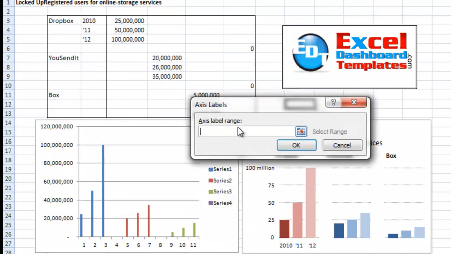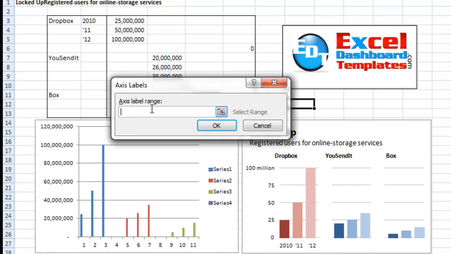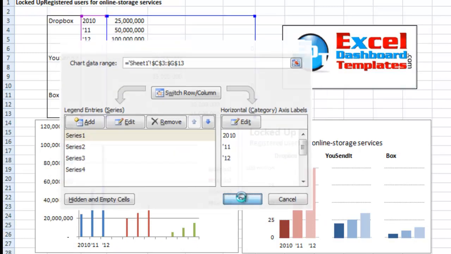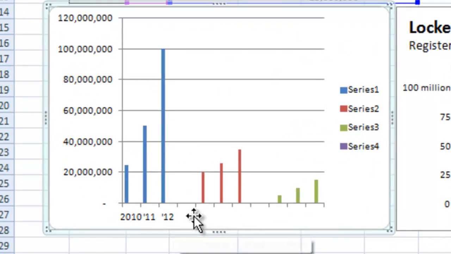Hit the edit button. It's going to bring up a dialog box to show us the range for the X axis labels. I'm going to highlight cells C3 through C13 and click on OK. Let's click on OK and look at it. Down here at the bottom of the chart, it has created 2010, 11, and 12. And it does not show anything else for the rest of the labels since they would just be repeated as 2010, 11, and 12.